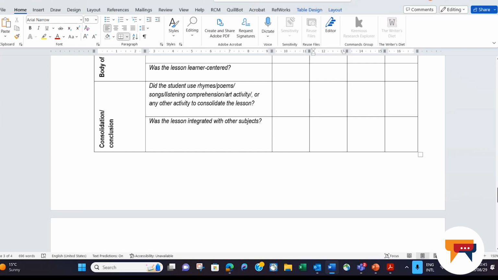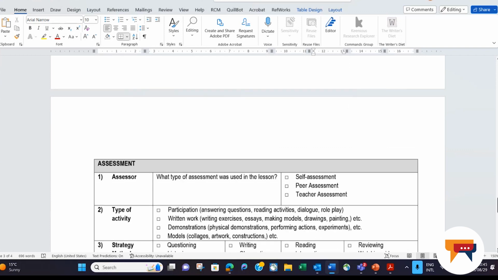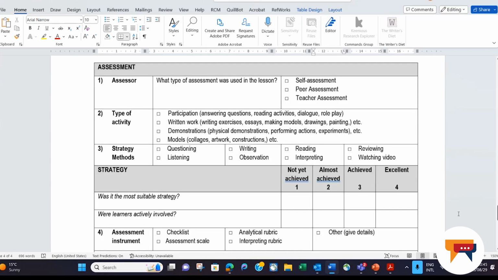I have 4 balls, which are red, 5 sticks, which are brown, 2 sticks, which are yellow. You have integrated mathematics, counting and colors. You could also add shapes: squares, triangles, rectangles. That's how you integrate. And in assessing, what type of assessment was used in the lesson?